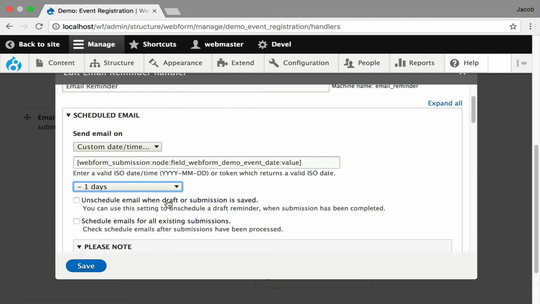You can have different emails scheduled based on different states. It's a little tricky to explain. I definitely could use help with documentation. You can see that in a later slide.